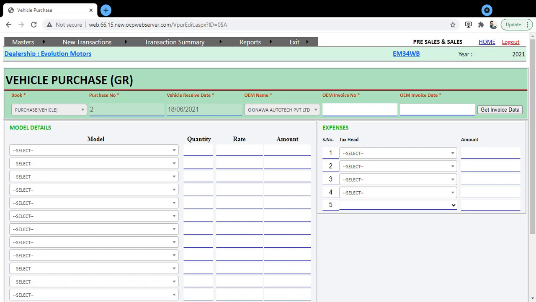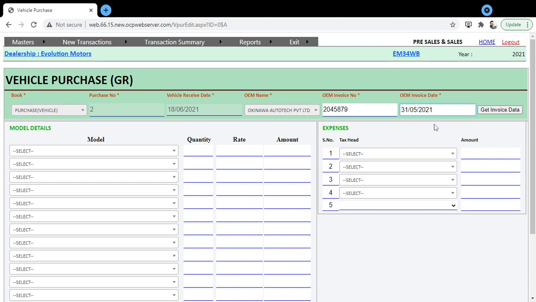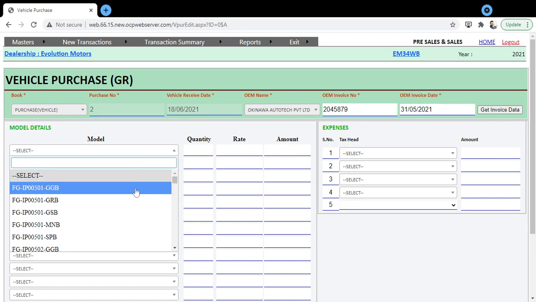So for that, just enter the OEM invoice date which you got from Okinawa. Enter the OEM invoice number first, then enter the OEM invoice date. And if you are entering your existing stock manually, you don't need to click on get invoice data. Don't click on get invoice data. You just directly enter the models manually. These models will be available on your purchase invoice. So just enter the model.